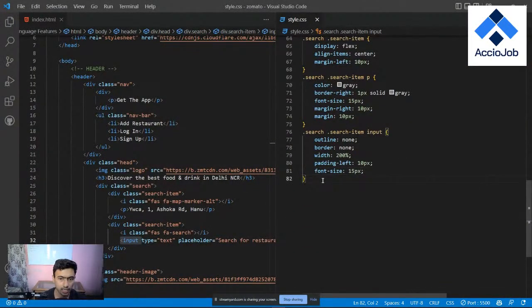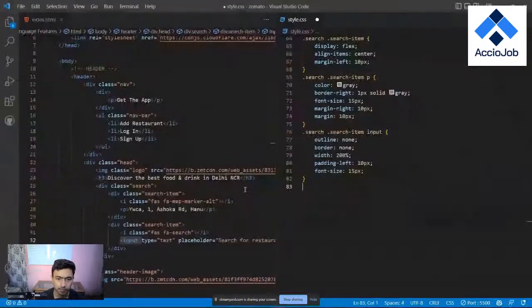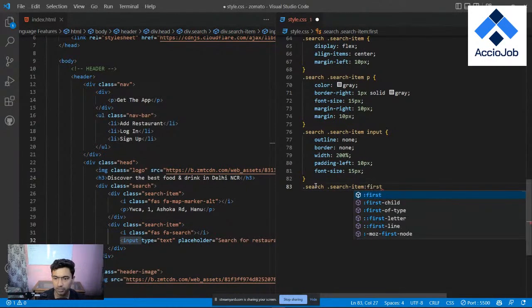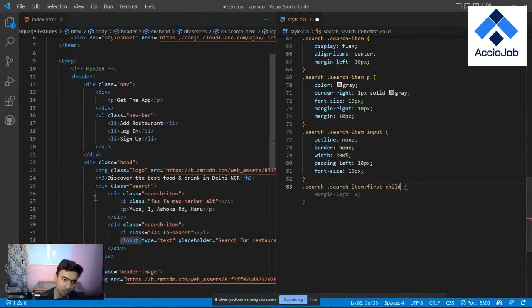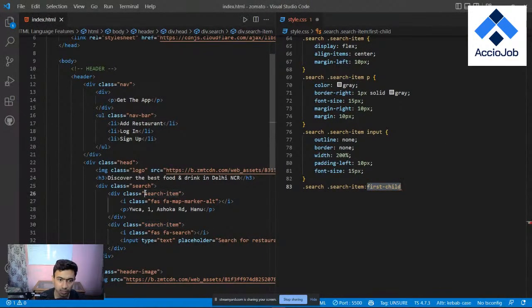And now let's see, I want to give this icon a color and this icon as well a color, right? So how can we do that? We just have to go over this input and go to the first child. So what does first child do? We have two classes with this name, right? This first child pseudo class actually targets the first child in that particular class. So this is the first child, so it is targeting this one, right?